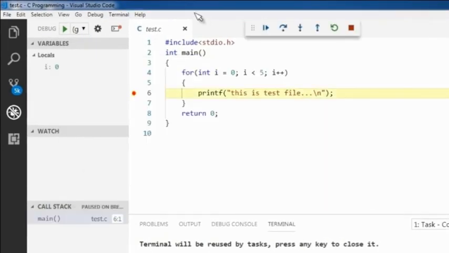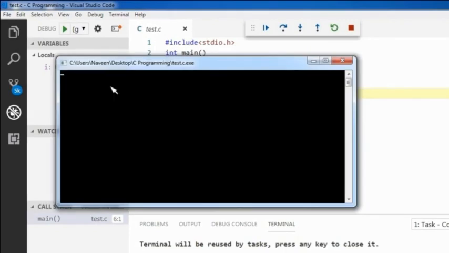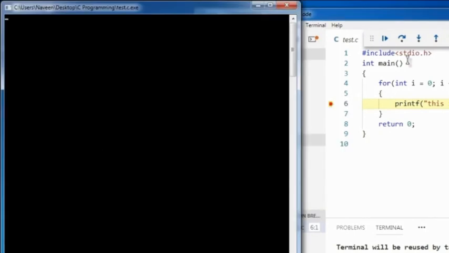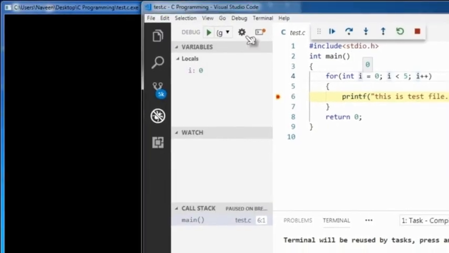Now debugging stops at line number 6 because we inserted the breakpoint here. You can check the value of the variable here. The current value of i is 0 here. Now I am going to the next line. Now it displays the message. Now I'm going to the next line. Here the second time it displays the message.